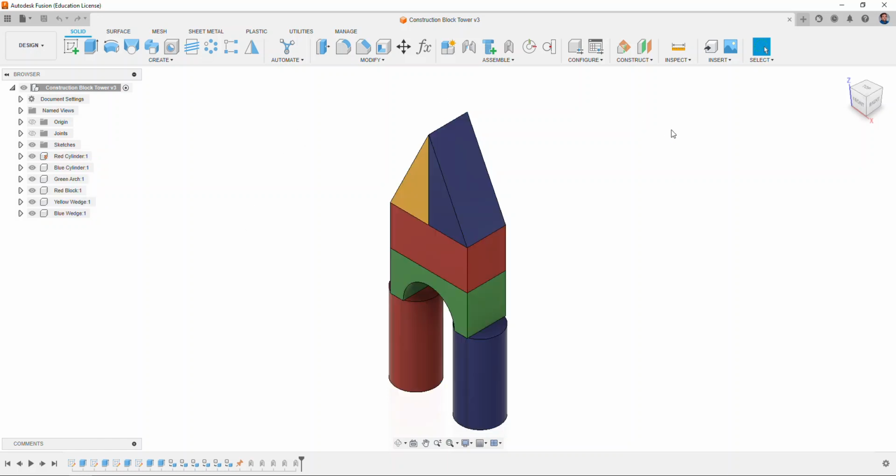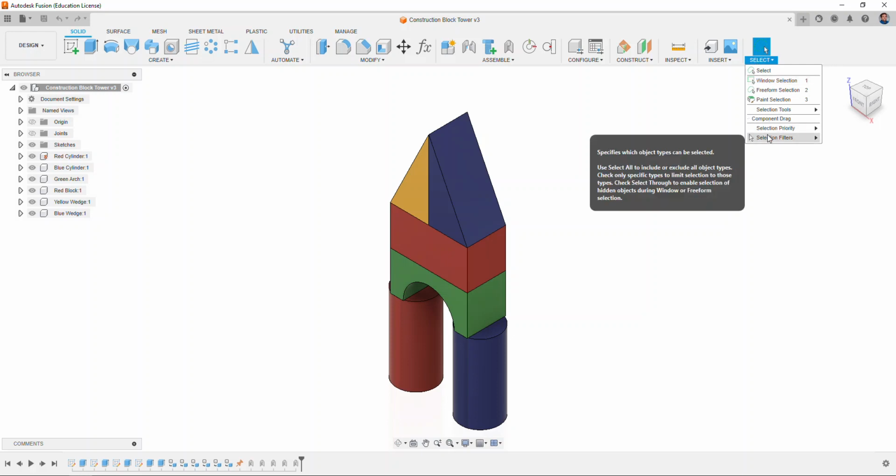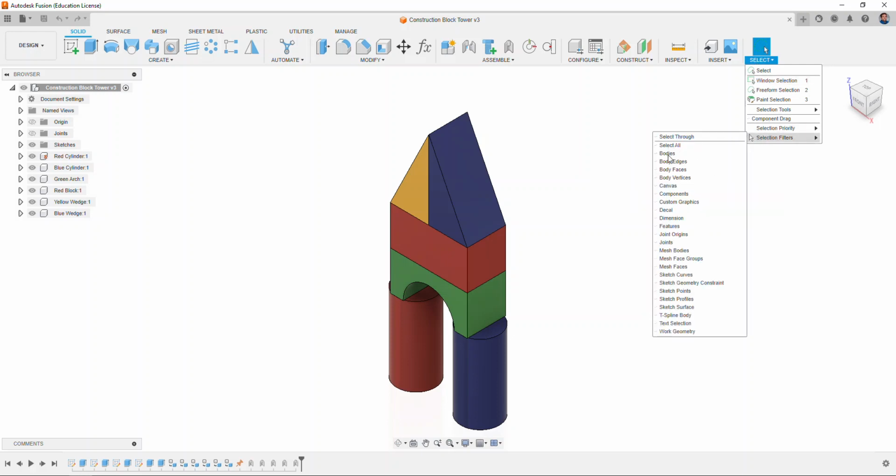Our last one will be looking at the selection filters. In the Select panel, we can see selection filters, and right now everything is checked. There are these little check marks that we have going on. I'm going to click on Select All and Select Through to deselect them. Now I'm just going to check Body Faces. Now if I hover over these items, the only thing I can pick up are the faces, and that's it. That's the only thing I can select.